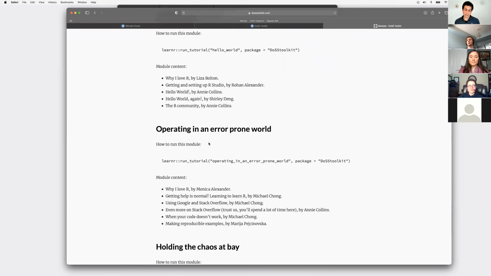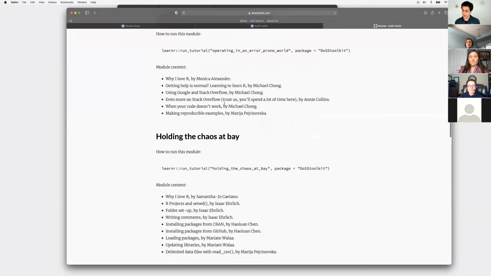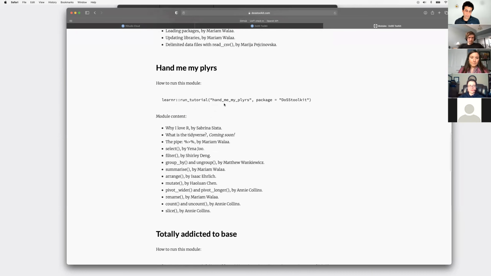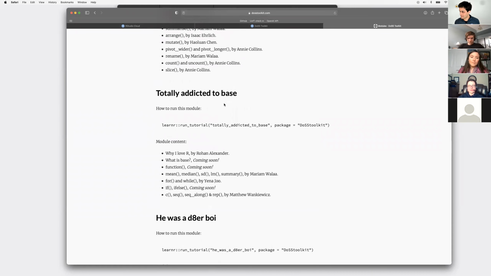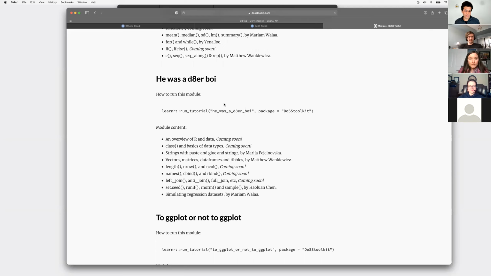Okay, so let's just say we're interested in one of these other aspects. Sam, which one are you interested in? Which package? Which module? The data one. Yes, all right.